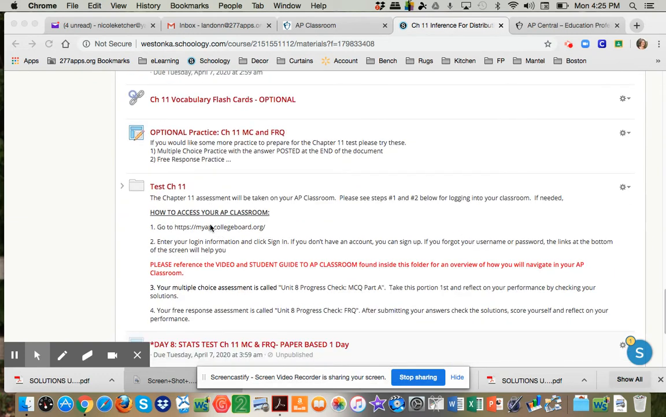For this particular test, you're going to go into the folder here for Chapter 11 to access the necessary documents. Right here is the link to get to your AP Classroom for the College Board. Remember, hopefully your sign-in works. If not, you can reset that. Once you're in your AP Classroom, you're going to find the multiple choice assessment and take it for Unit 8, which is our Chapter 11, but they call it Unit 8.